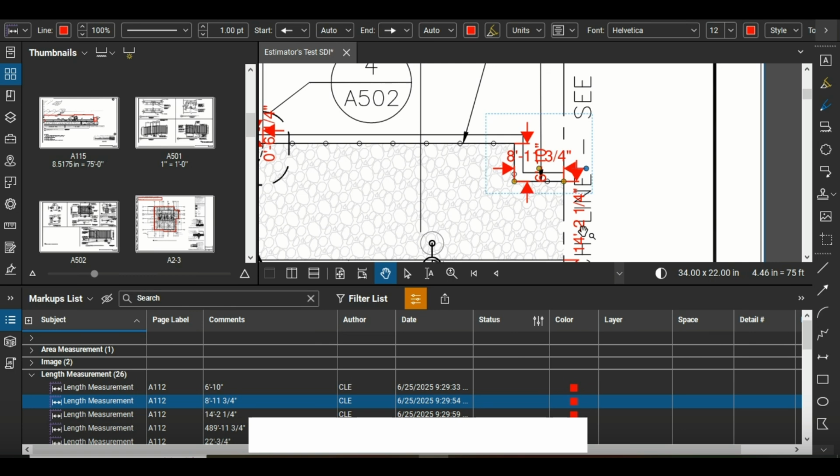Let's get started. First, open the Bluebeam software and upload your floor plan. Make sure the drawing is clear and in the correct orientation for measurements. This step is important to avoid errors later.